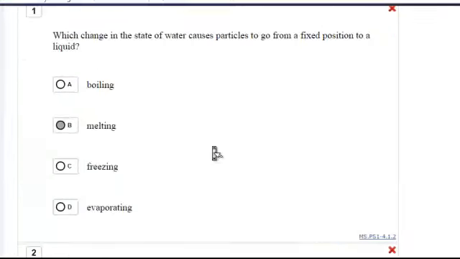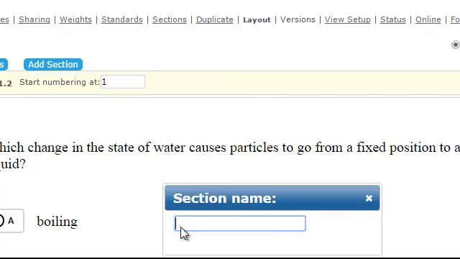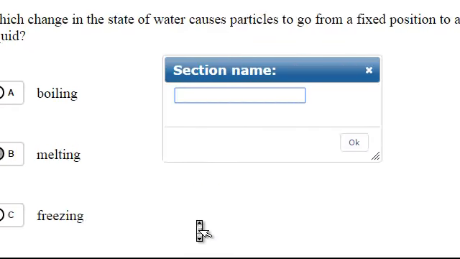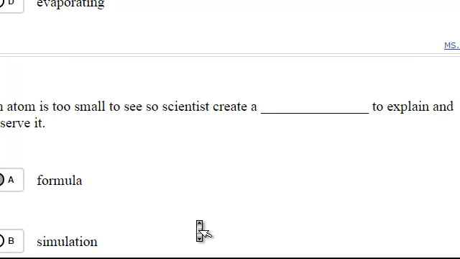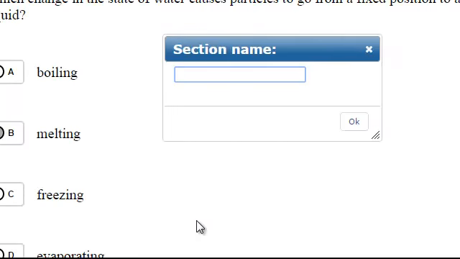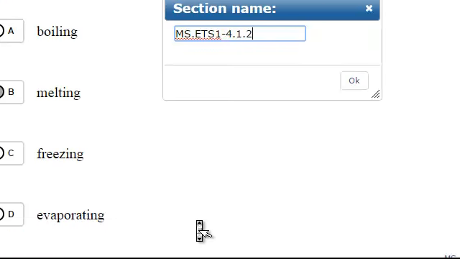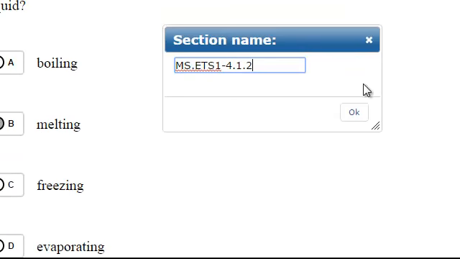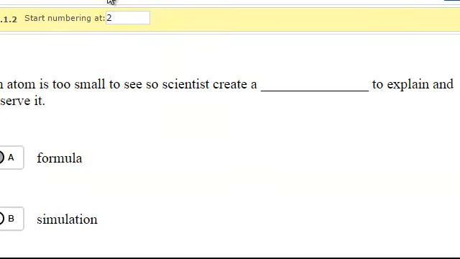And then you can add as many sections as you want, as long as you have items in between. If you only had one item, you couldn't add a second section. You actually have to add the items first, and then you can add the sections. The next one is ETS 1-4. Notice that section goes here.